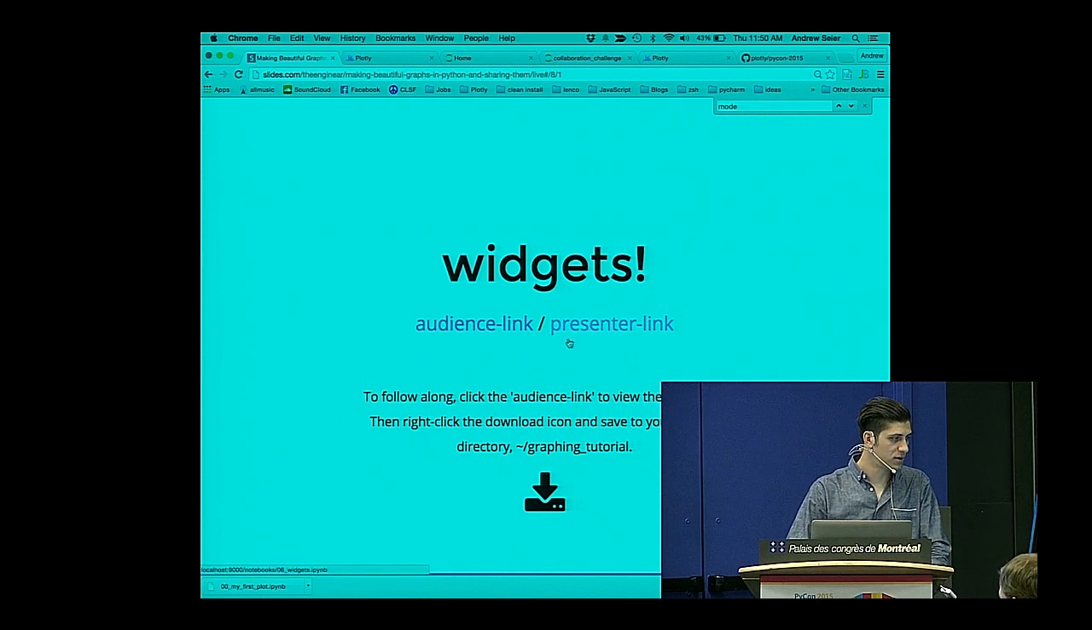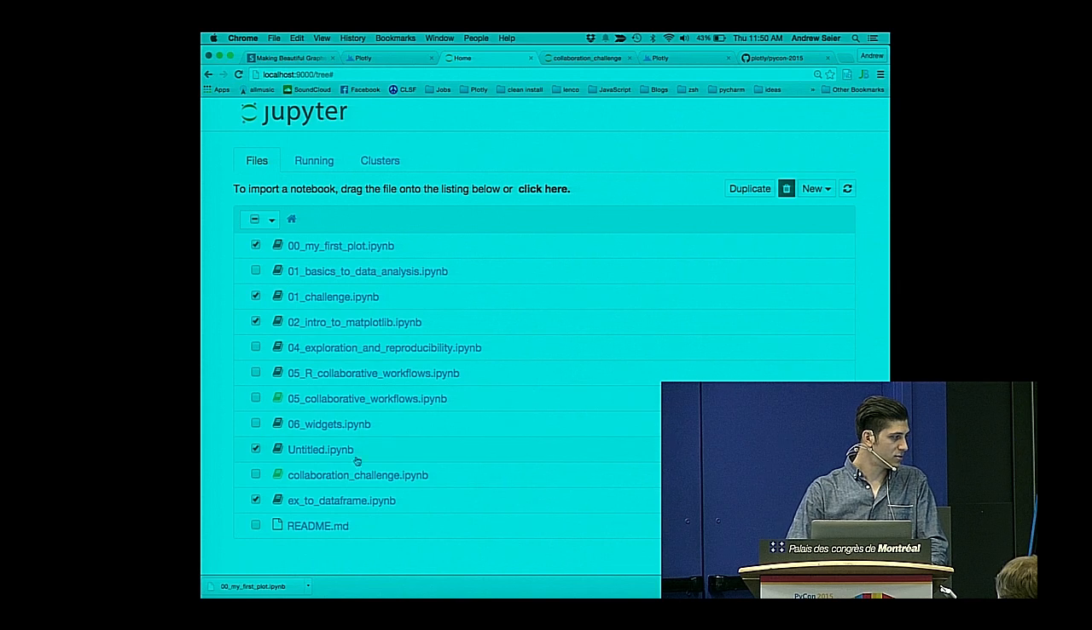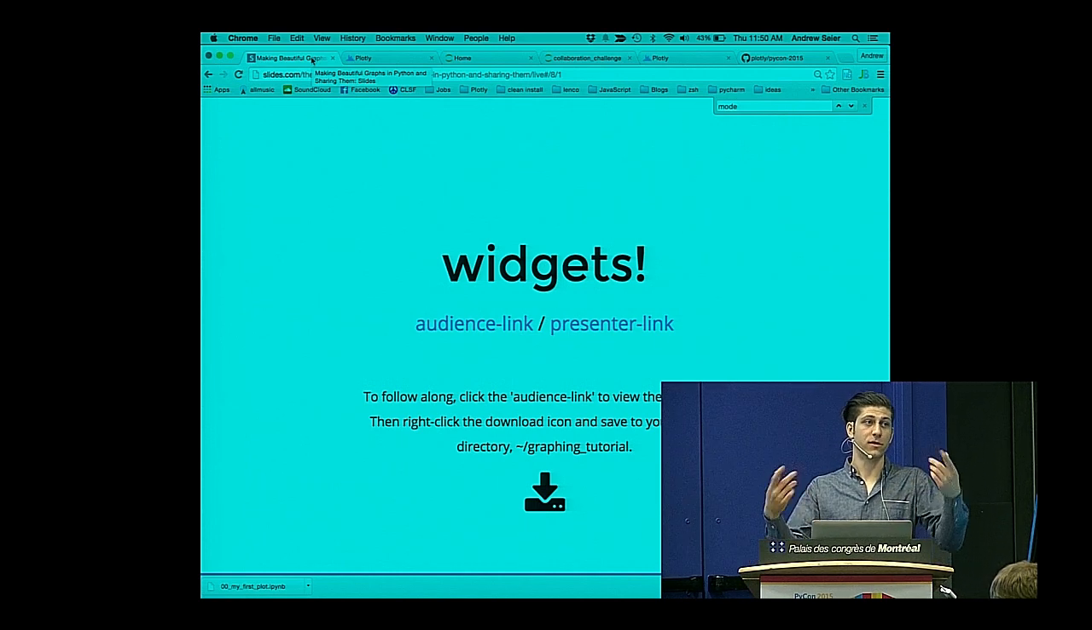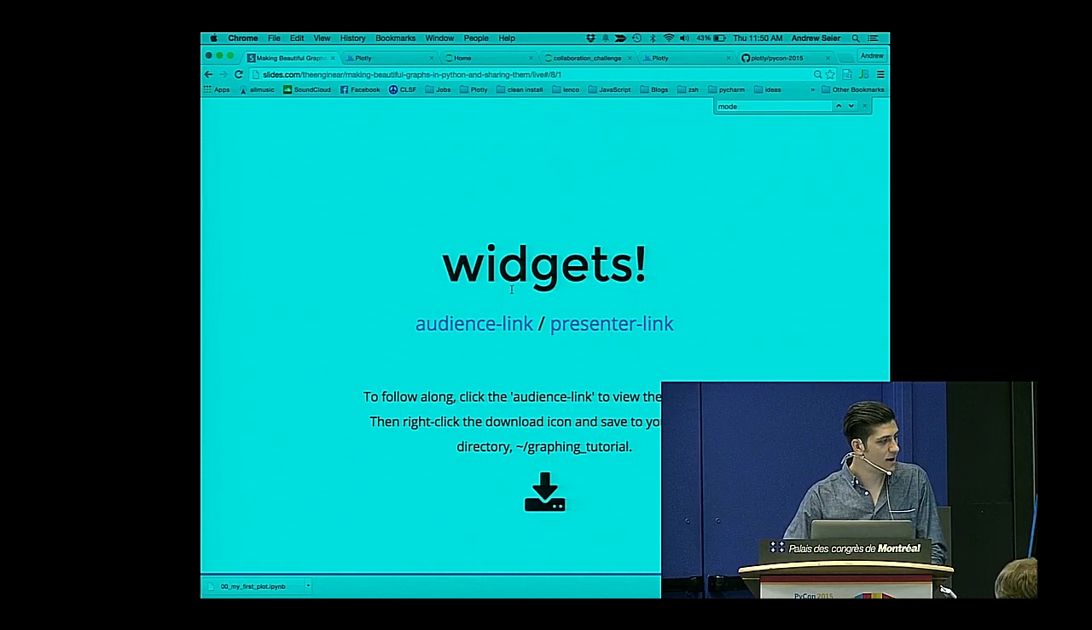Okay, so let's talk about widgets. I'm going to open up this one that is 6 widgets. And we're going to look at a new workflow. Instead of making a plot, sending that data to Plotly, waiting for a response from Plotly, and then making another request to Plotly to embed a resulting figure that you then grab that data again, it's a lot faster if you just do it all client-side. So let's just do it client-side.